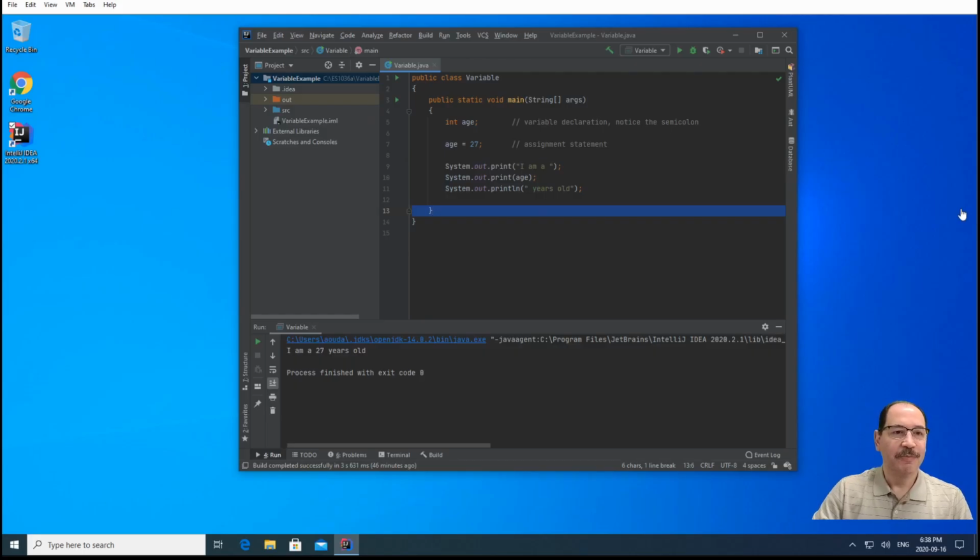We see in this simple program in line 5, we have a variable declaration: int, space, age, semicolon. We defined in this line a variable called age that references a location in the computer memory that can store values of type integer. Keep in mind that variables must be declared before they are used.